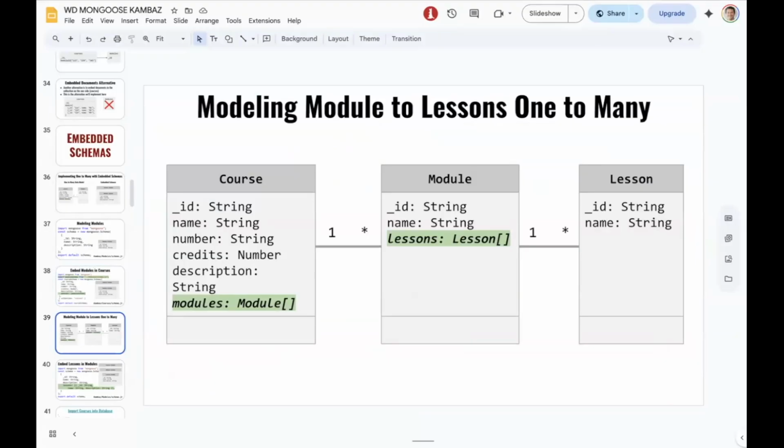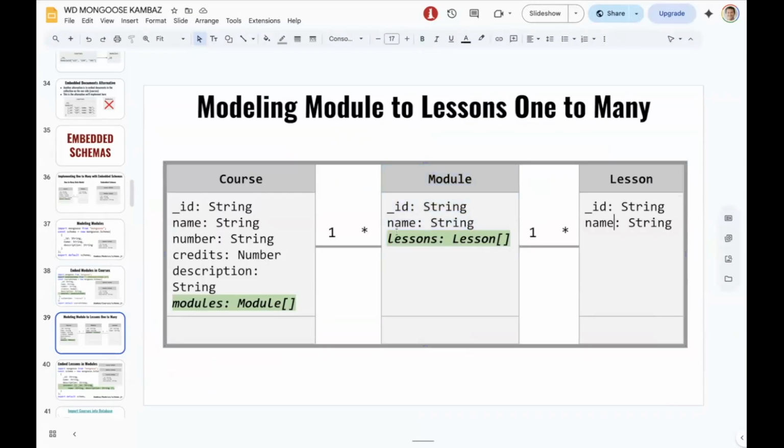Now, there's another one-to-many relationship between the modules and the lessons. One module actually contains many lessons. Again, these lessons don't exist outside of their modules. It's not like you're going to access a whole bunch of lessons without knowing what module they belong to. They only have meaning inside of the module, just like the modules only have meaning inside of the course.